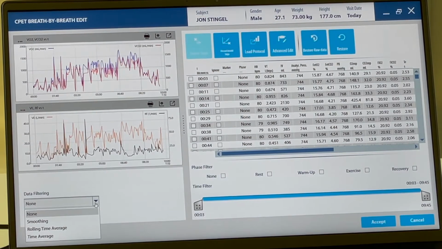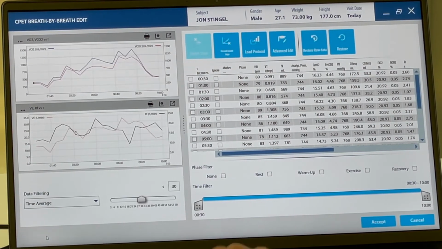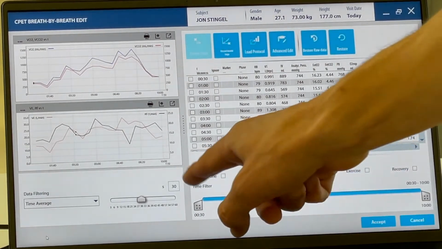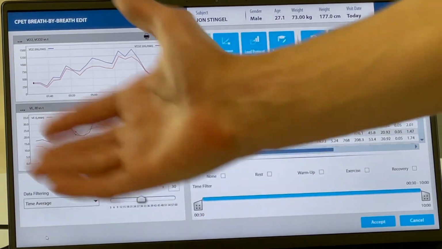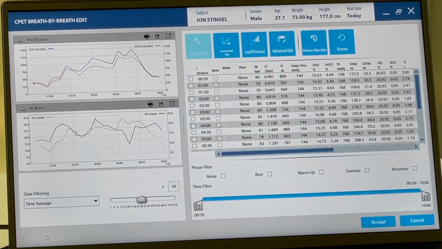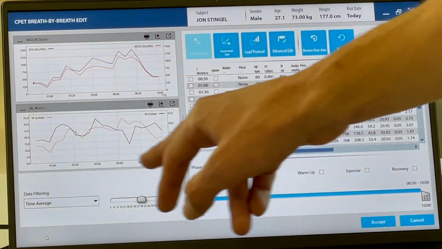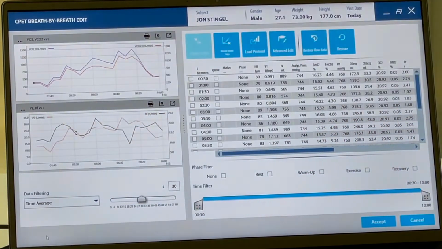Can you just click on the time average? I'm just curious what the time average was. Yes, and then you set it. It's going to automatically go to 30, but you can set it to be whatever you want. This is setting the window for only the time average. The rolling can't be changed. It's always going to be 30, updated every 10.